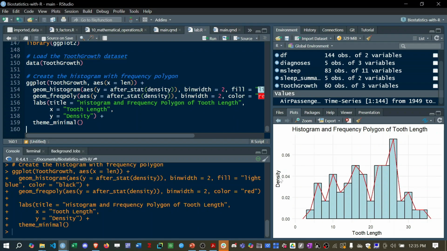The reason why you see we're having the density here is because we are trying to plot a histogram with the frequency polygon, and we are no more going to be using the frequency y-axis. We are going to be using the density. Now this density shows us how dense that particular point is. So that's why you can see we're using y is equal to after_stat(density).